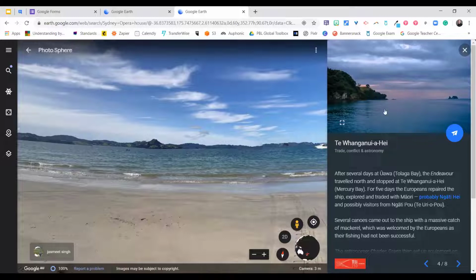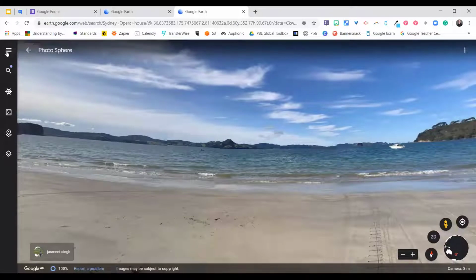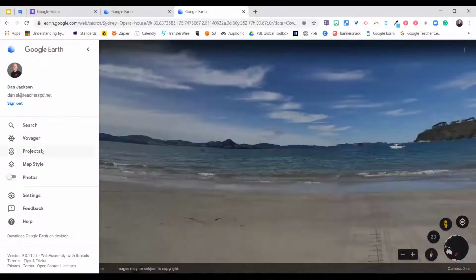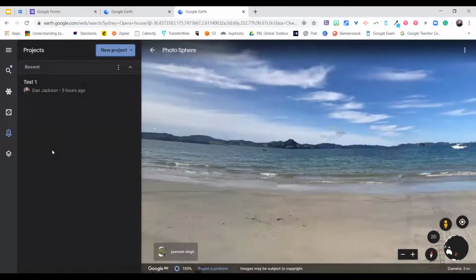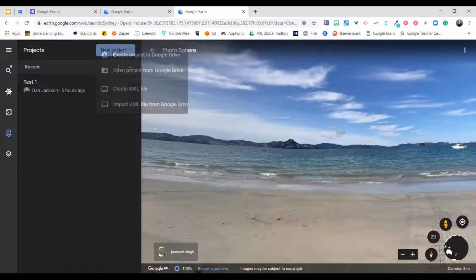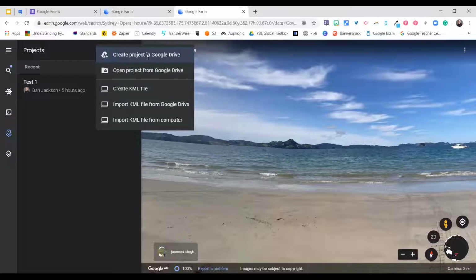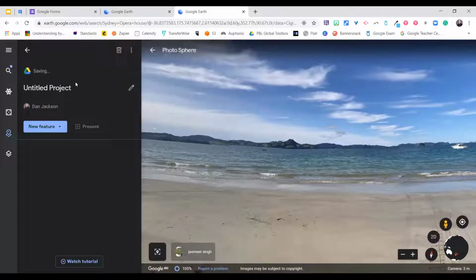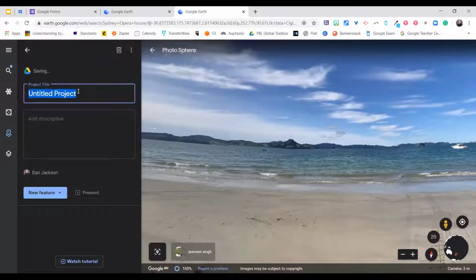We're just going to fly around from place to place. So we click close. And so now we want to create our own. And so I'm going to click here and we're going to go to projects. Click on projects and we want a new project. So create a new project in Google Drive. Now that's a great thing that we've got here, that it's already in Google Drive.